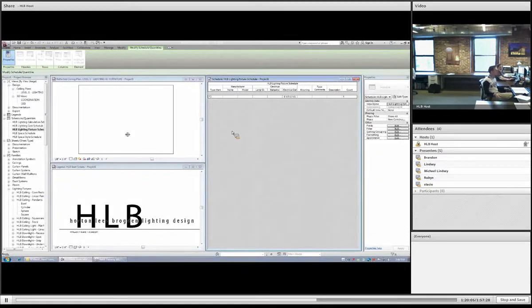So basically, the schedule is just data, so we can sort this however we want. We could even sort it by level, by room. Question, while we're talking about copying fixtures, it made a comment saying that you can copy fixtures.